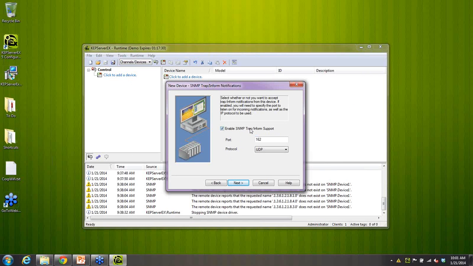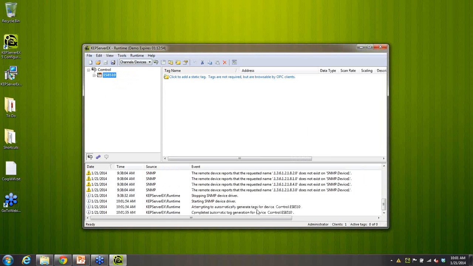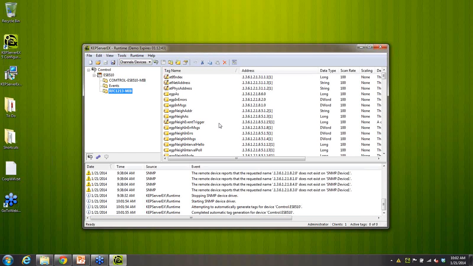Now traps, another piece of terminology I didn't discuss, basically just unsolicited messages coming from that device. They come in through port 162, and that can be protocol UDP or TCP. Just going to leave that enabled. Traps can also be assigned a public or private community, so read-only or read-write. And you can specify how many events you're going to allow to come through from that device. So I'm just going to leave those at default, click Finish, and it's going to auto-generate my tags for me. And I see I have my control information here. My events, these are my trap events that I can receive from the device, and my RFC.